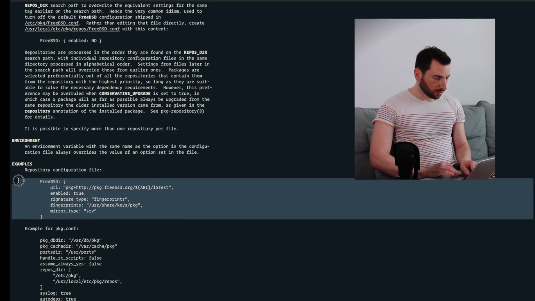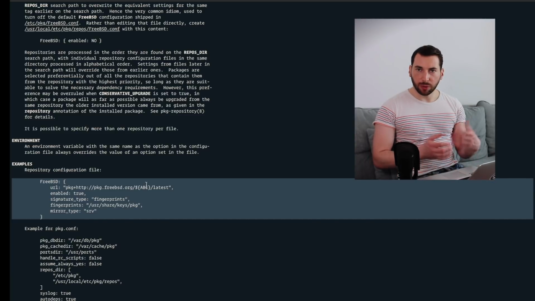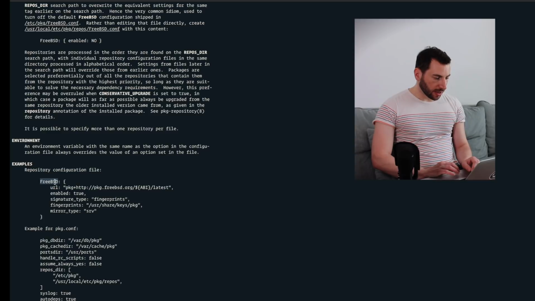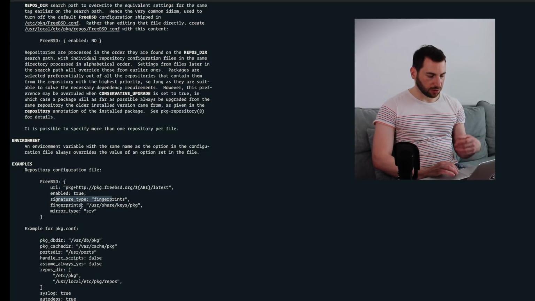So one example of one repository that we want to parse is this. We have a name, in this case it's just FreeBSD, and then we have a couple of fields. Not every field needs to be set or defined, but we will come to that later. In this case, you have a URL, you enable the repository, and then you have a couple other fields like the signature, the fingerprints, the mirror type, whatever that is.